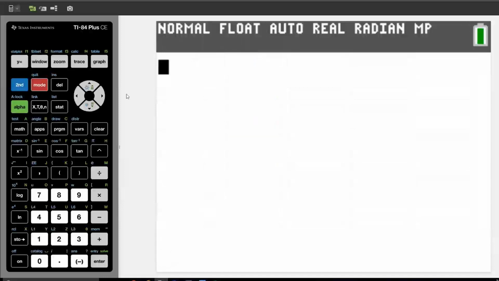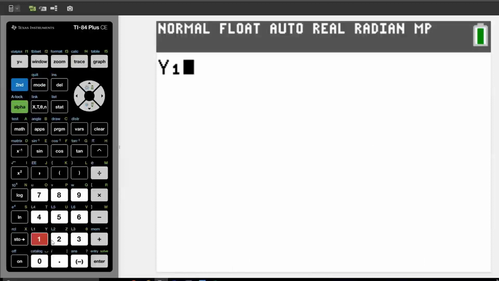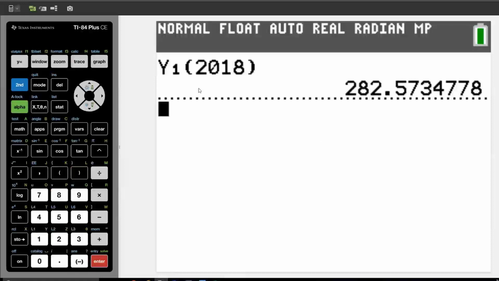Another way that I like to show them is using function notation, or a sort of form of function notation, and that is using the Y1 button that I showed you in F4 and putting it in brackets and choosing the value. So that would be 2018. And I quite like doing it this way as well. Again, getting an idea of this function notation, but then they can actually use that value in there.